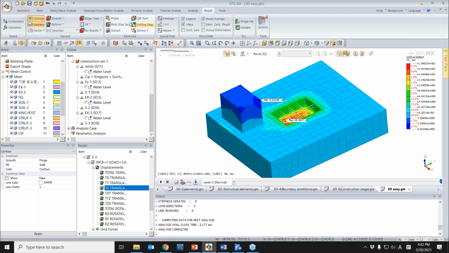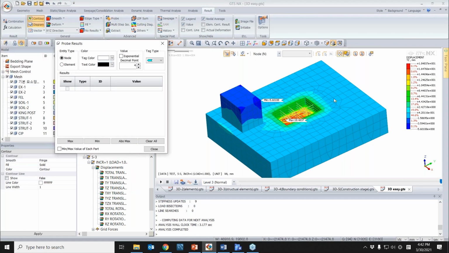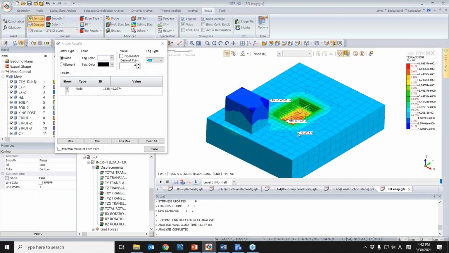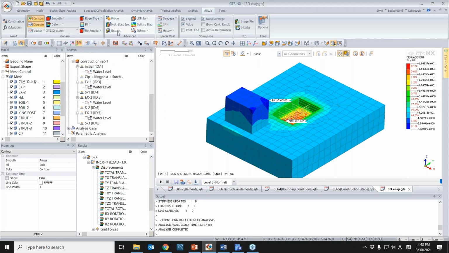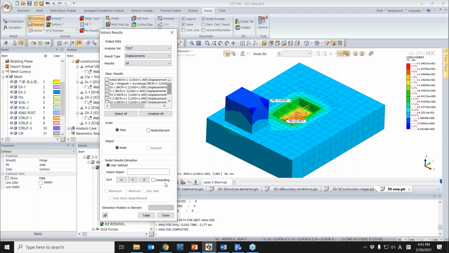So here there is a probe function. So click probe. Then you can check the result where you want to check. If there is a node, you can easily check the result. Just click nodes. Then the values are here, and values are also shown with the text. And also we have an extract function, so you can easily check the result based on nodes here.